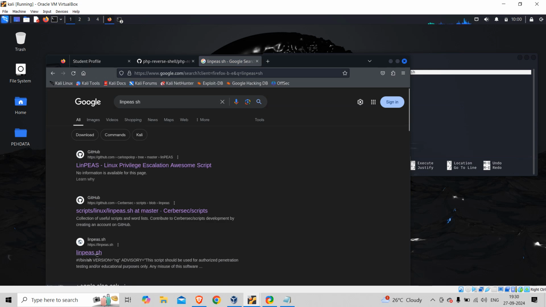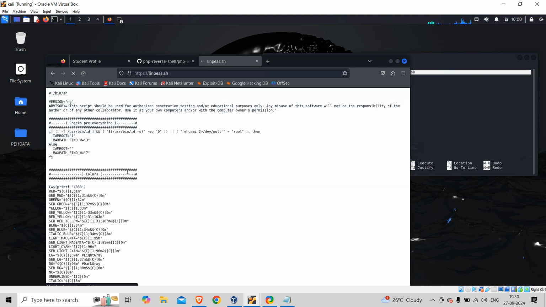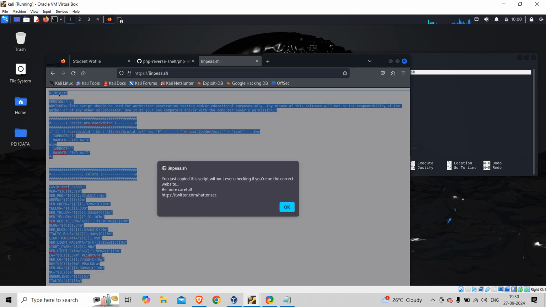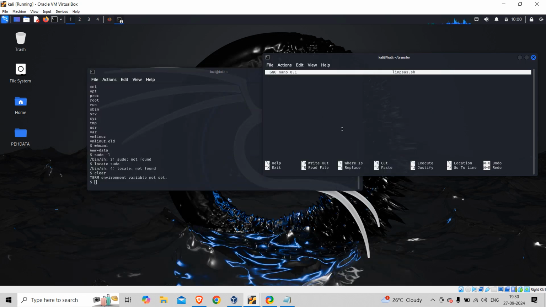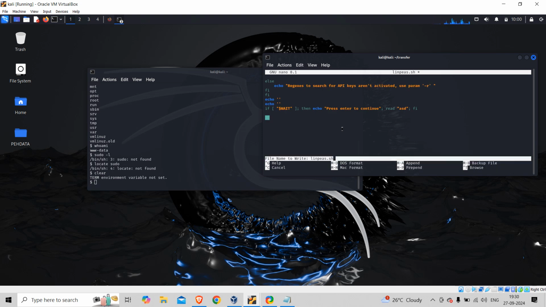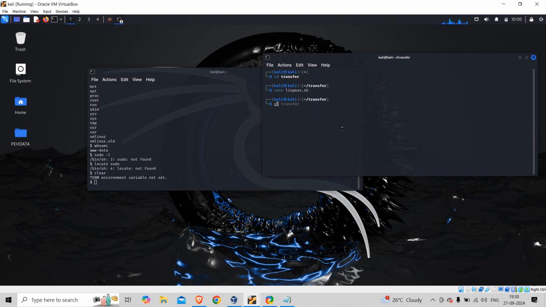So what you have to do, just simply open this file, linpeas.sh, and you need to copy all of this, everything. Just simply click control C. And now I'm going to paste this, and I'll type control O, then control X. That's it.